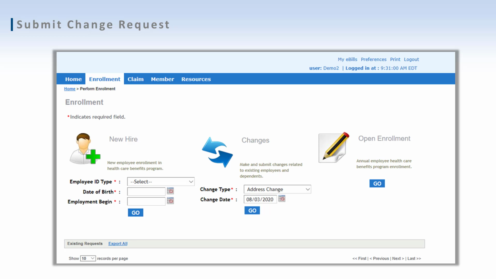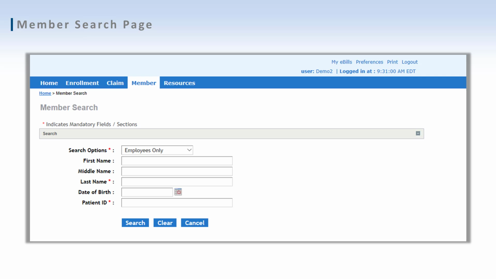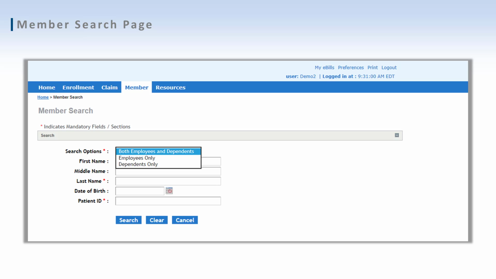Once you have selected the change type and change date, click Go. This will bring you to the member search page. Here, you will type in the employee or dependent information to bring up the member. To search, you must first choose the search option. You can search by employees only or dependents only.